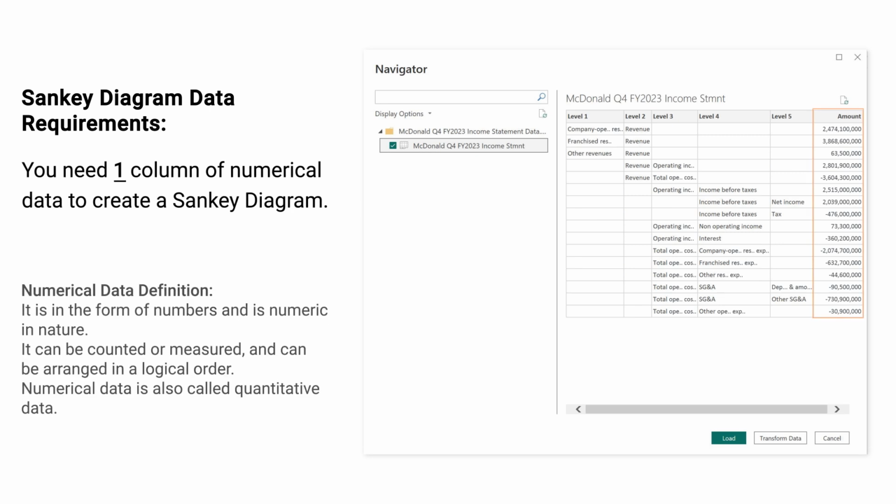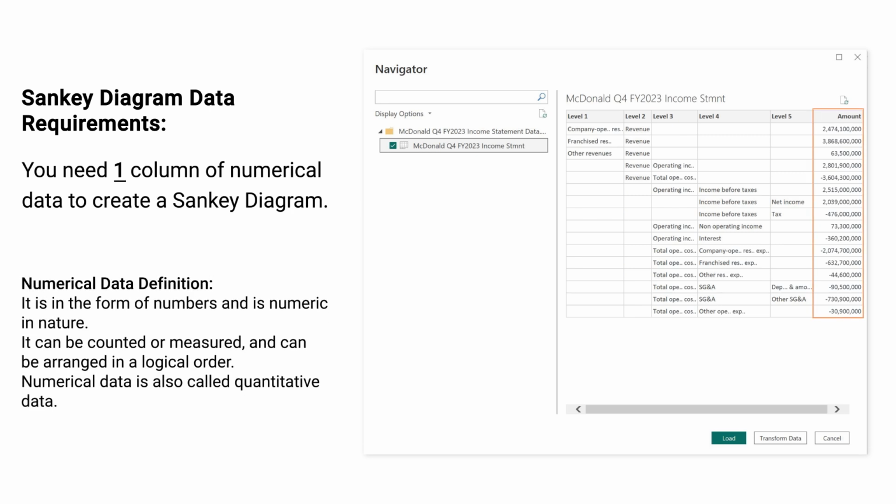You need 1 column of numerical data to create a Sankey diagram. Numerical data definition. It is in the form of numbers and is numeric in nature. It can be counted or measured and can be arranged in a logical order. Numerical data is also called quantitative data.